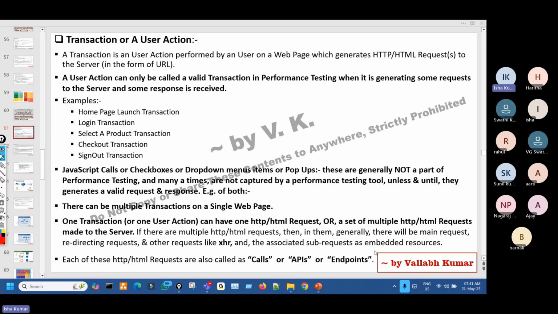See, any user action that is performed by a user on a web page or a web application, which generates an HTTP request to the server, is technically called a transaction. But there can be many user actions.